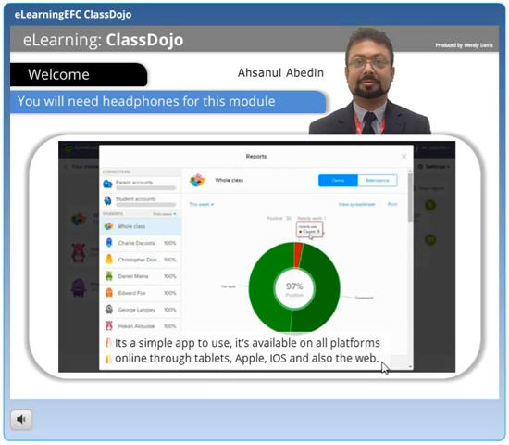Okay, it's a very simple app to use. It's available on all platforms: online, through tablets, Apple iOS, and also the web. And it's a free account, so all members of staff should be able to use it without any problem, and it's very easy to set up.